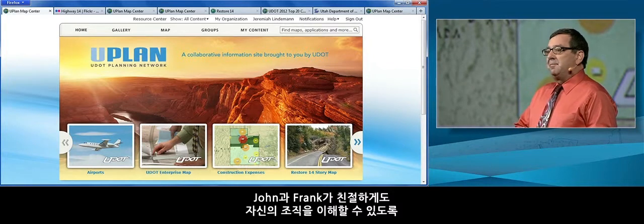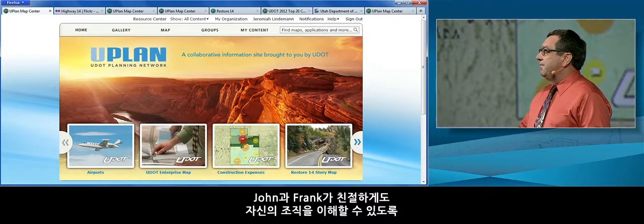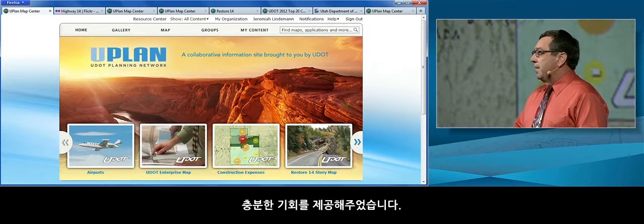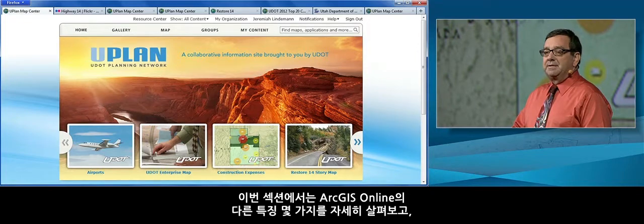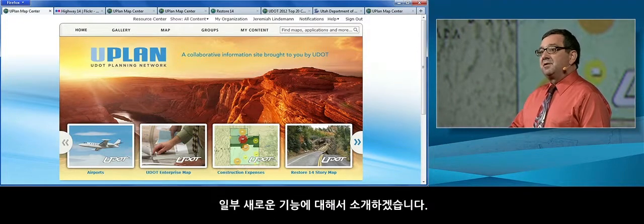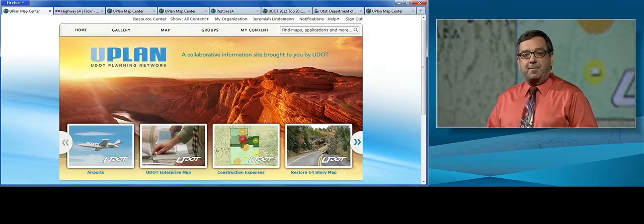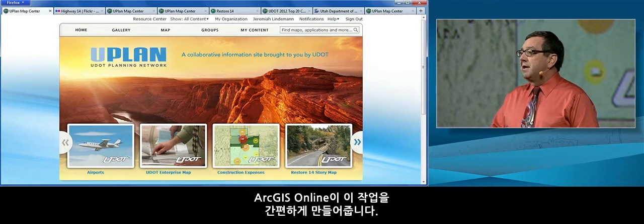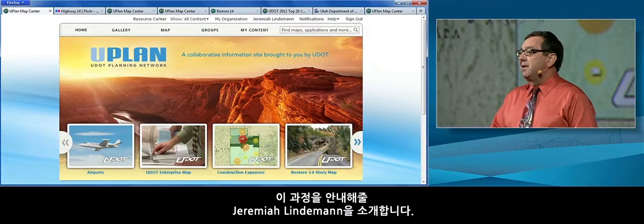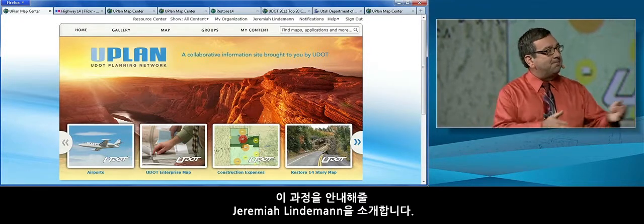Now, John and Frank have been kind enough to invite myself and a few of my colleagues into their UPlan organization. In this next section, what we'd like to do is highlight some other capabilities of ArcGIS Online, as well as showcase some new features. Now, one of the challenges that we face as GIS professionals is making our information more available. ArcGIS Online makes that easy. To show us how that works, please welcome Jeremiah Lindemann.